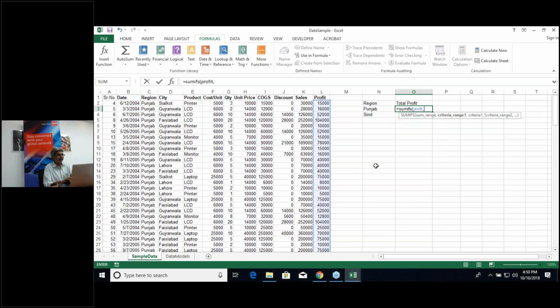Then I have the criteria range, which is the region. I need to type region here, and then the criteria is Punjab, and this is how it goes. And similarly, if I just drag it down, this will come automatically. So this is the profit of your region, which is Punjab and Sindh.